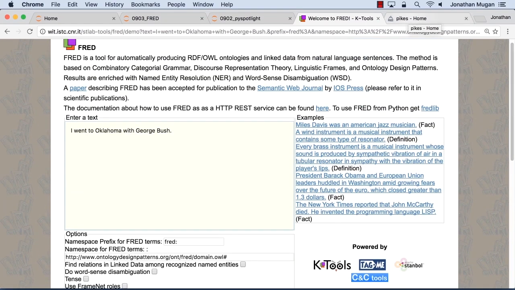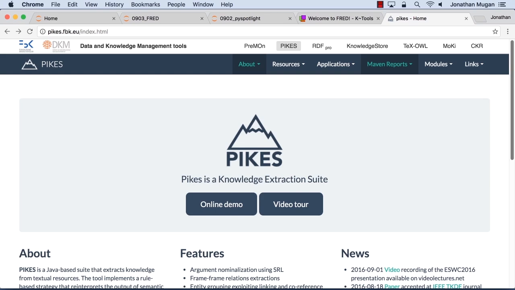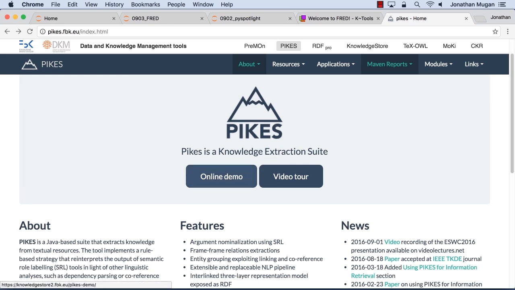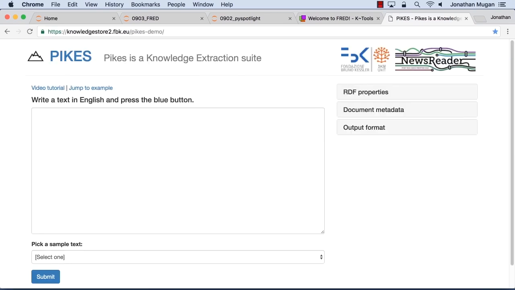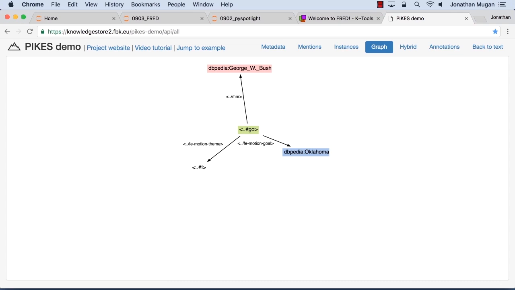Now I mentioned the alternative was Pikes. So here's Pikes. They have some nice videos here you can watch. We'll do the online demo. Type in the same sentence. I went to Oklahoma with George Bush. Submit. We get a graph representation. So we have Go at the center, DBpedia Oklahoma, just like we saw with PySpotlight or DBpedia Spotlight. And here it picks the son, George W. Bush.